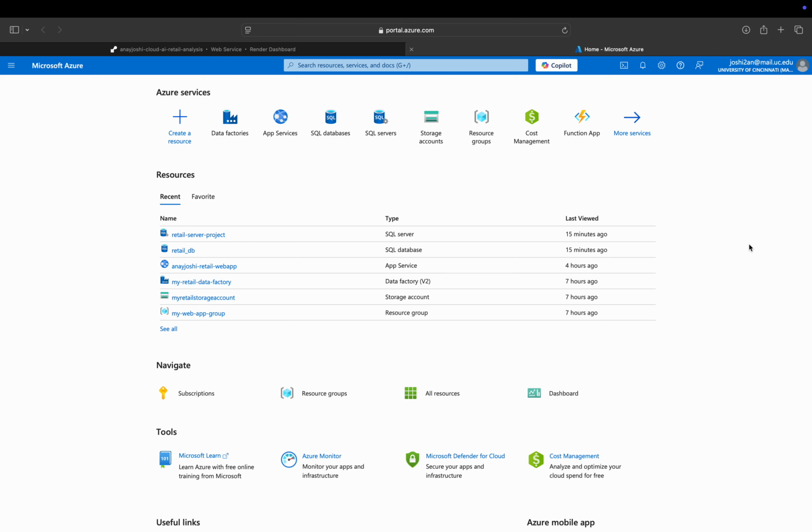Hello everyone, as you can see this is the Microsoft Azure portal, and the steps that I took to complete this project were SQL Server, SQL Database, App Service, Data Factory, Storage Account, Resource Group. I required all of them to complete my project.